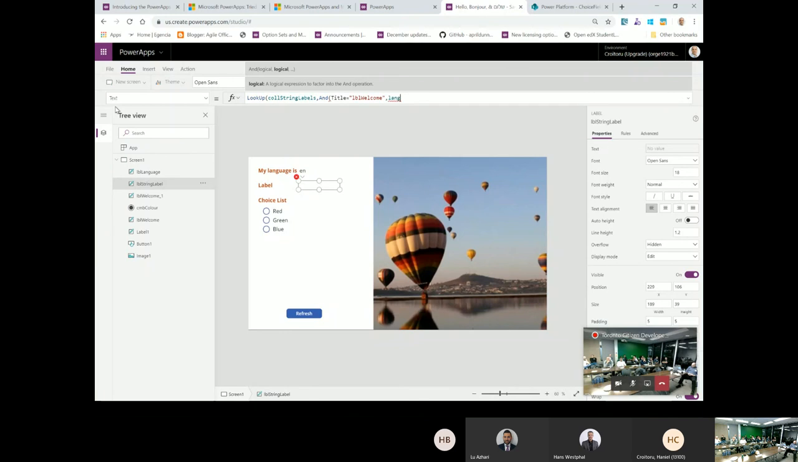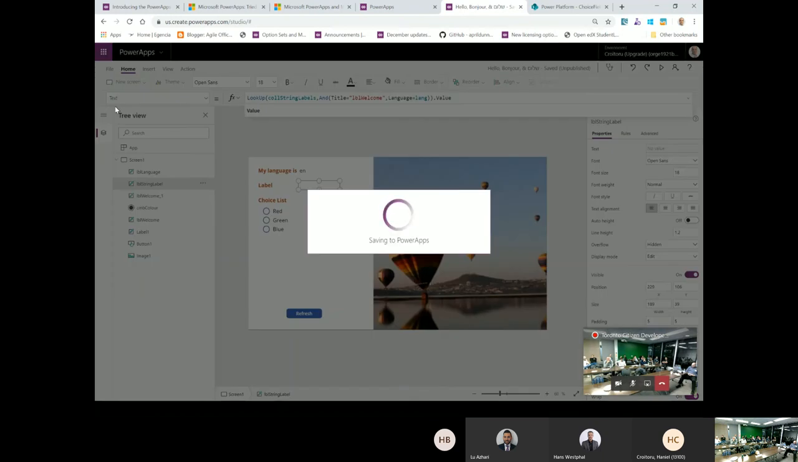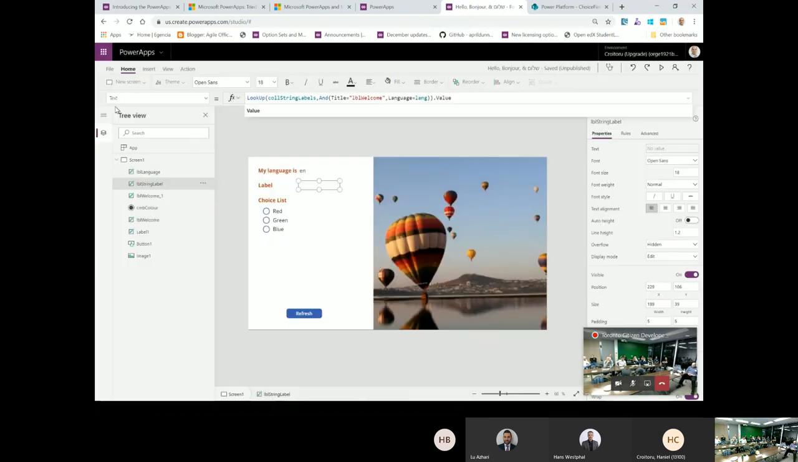one that I've got, and I want to return the value. I haven't made a mistake, I'll try to refresh this.